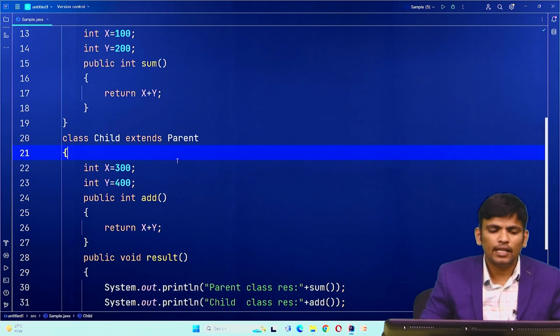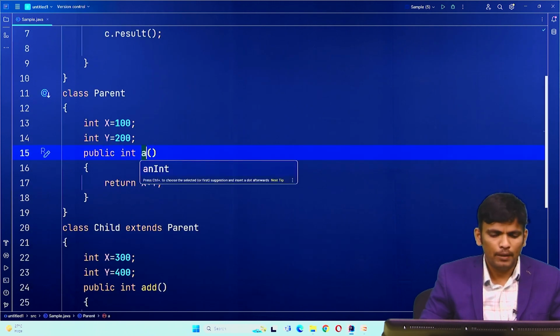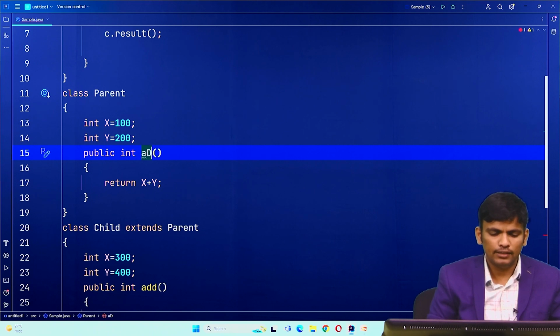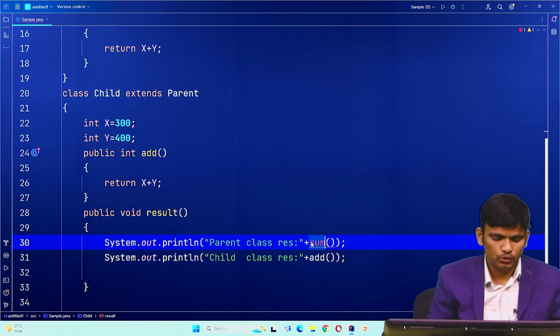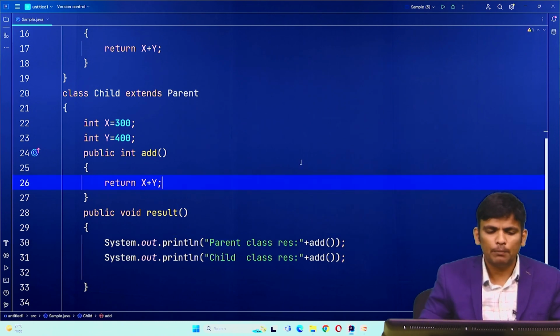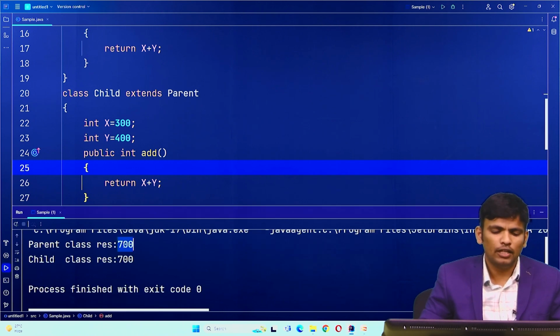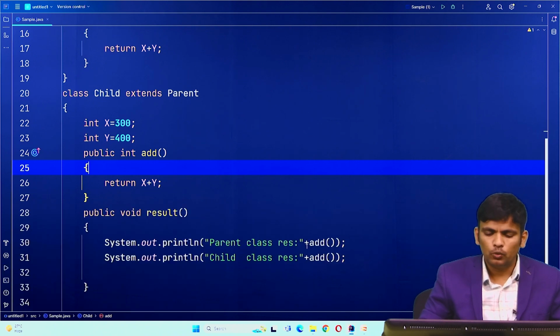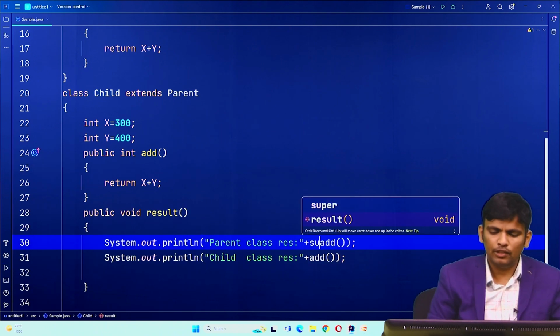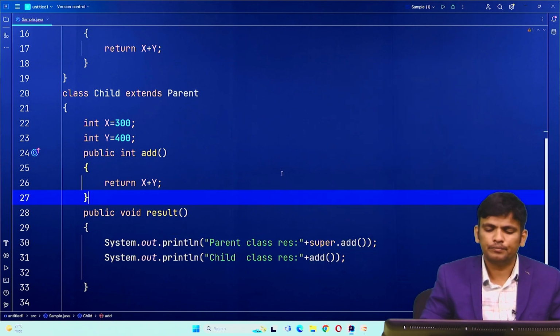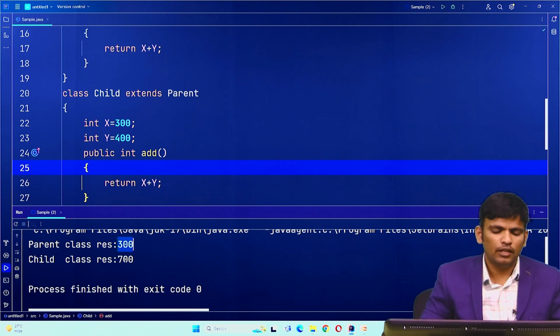So it is recommended when both the method names are exactly the same. See, if you are not using super, what will happen is every time it will take only the child class add. See here, child class add, 700 and 700 it is printing. So to differentiate that, here simply we need to use super.add. That's it, done. You can see here 300 and 700.